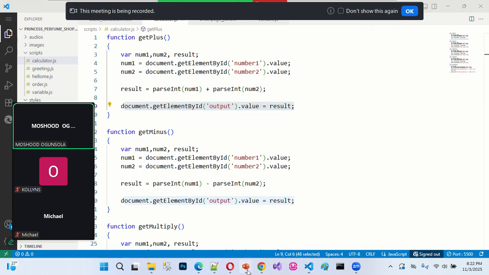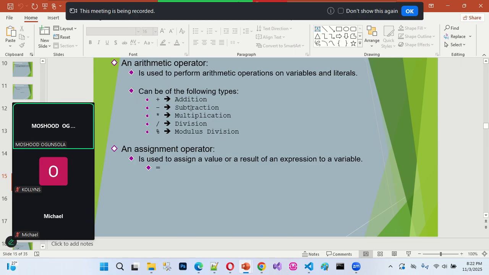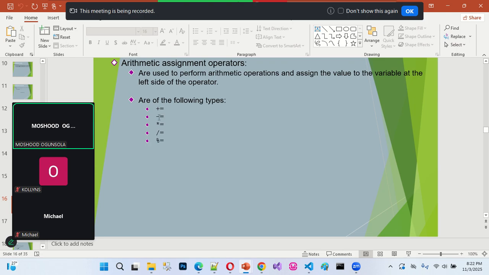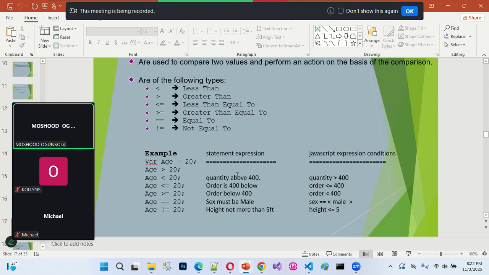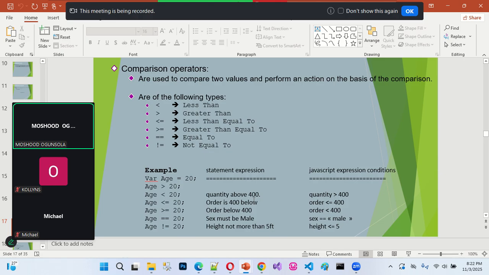So this shows how we can use these operators we call arithmetical operator and assignment operator, and we also talked about the arithmetical assignment operator too. So today we are moving further into what we call a comparison operator.